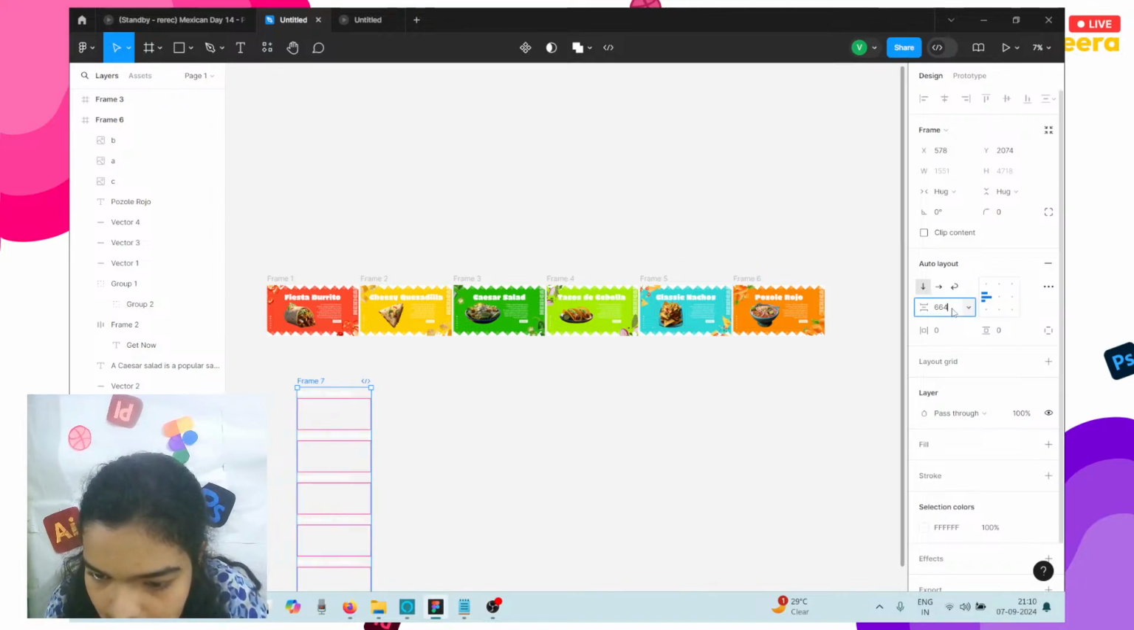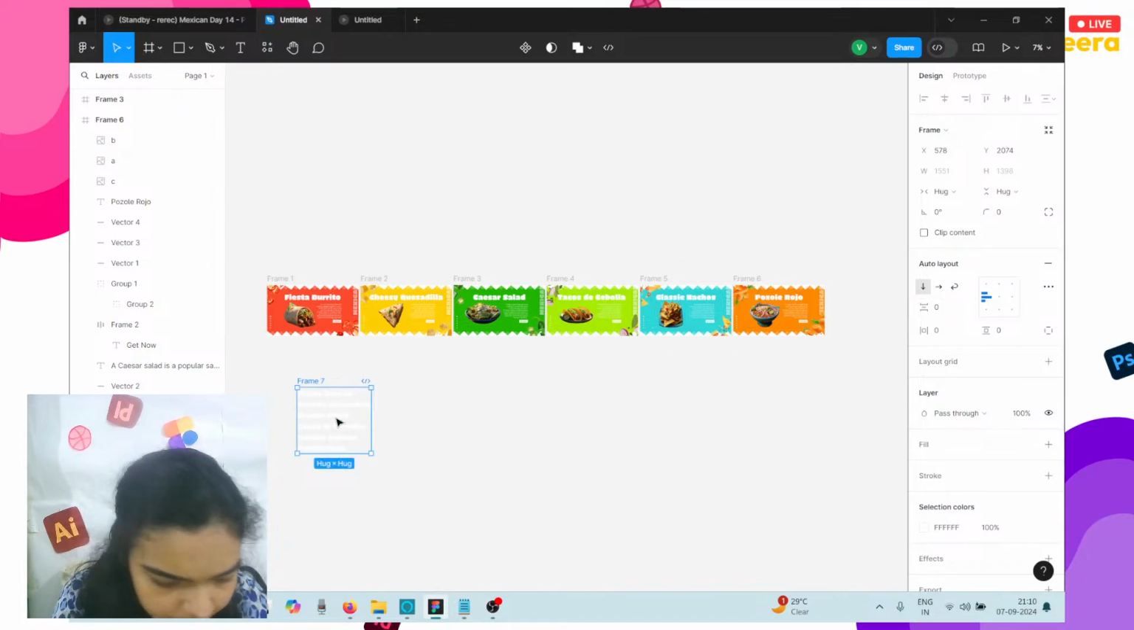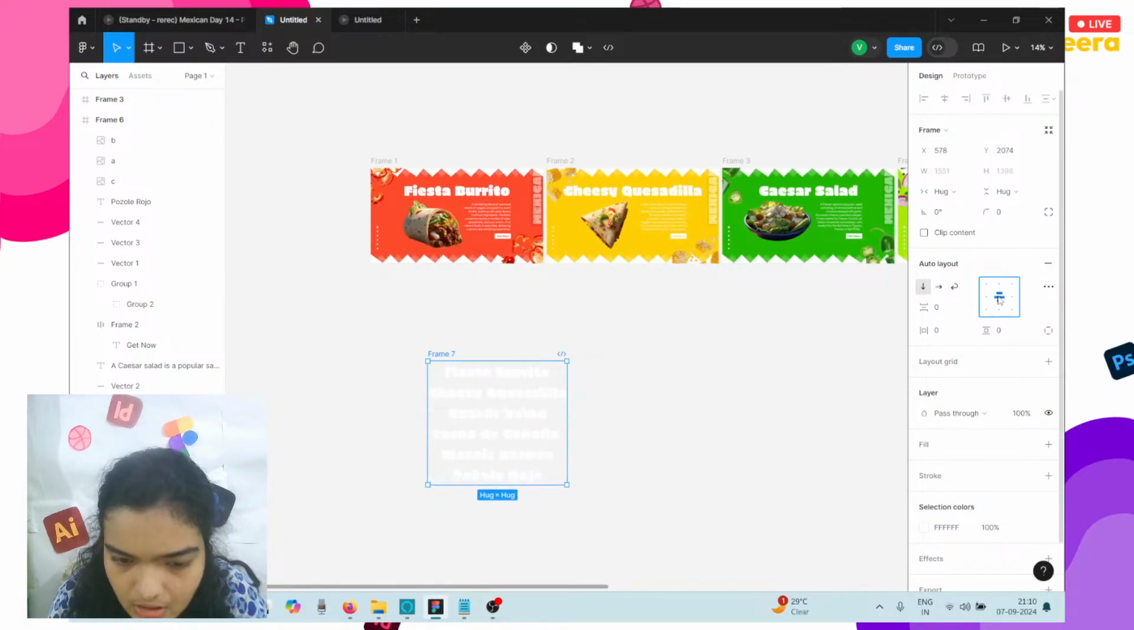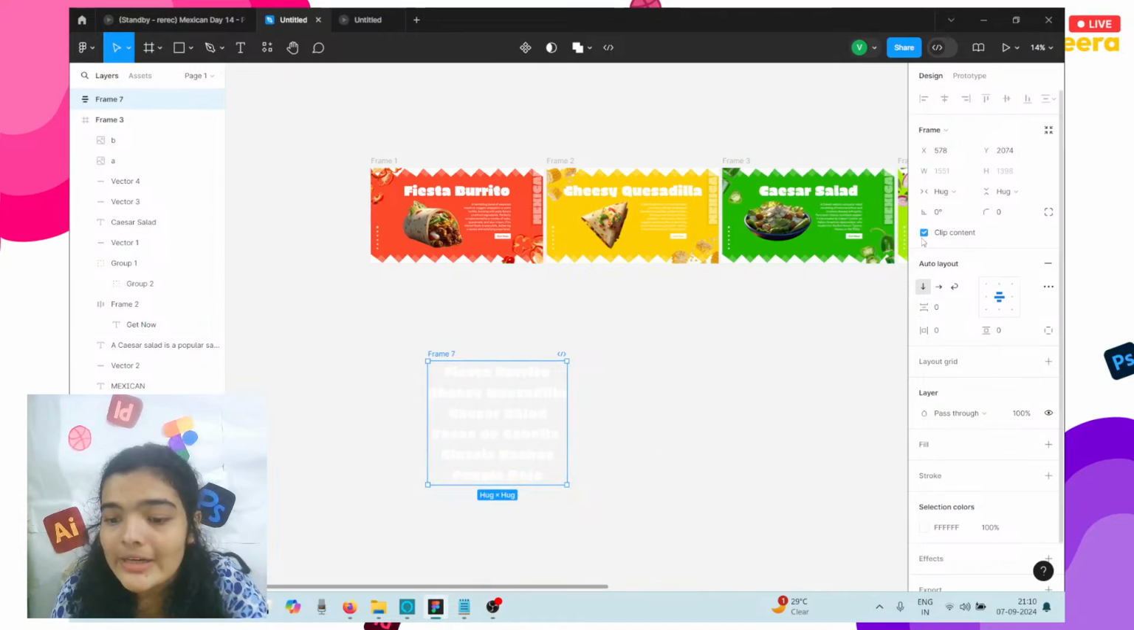Reduce this line height to about 0. Let's keep it at 0. This looks fine. Alright, we'll align it to the center and make sure to click on clip content.